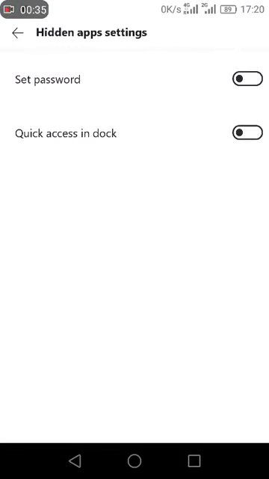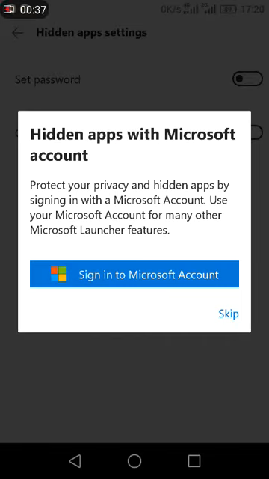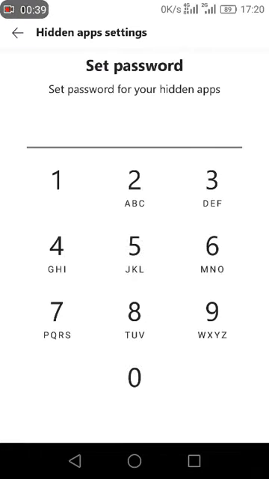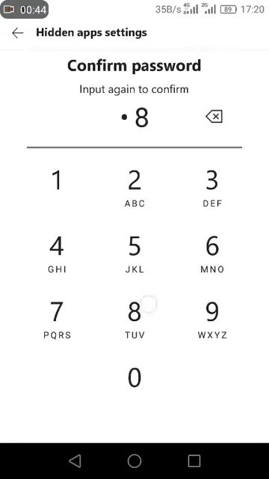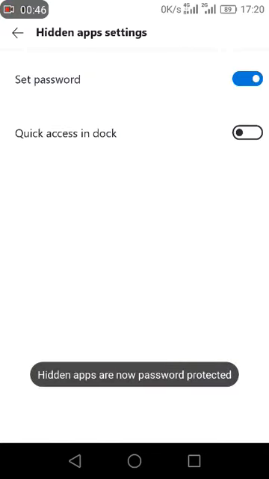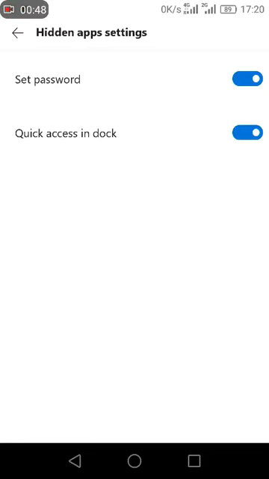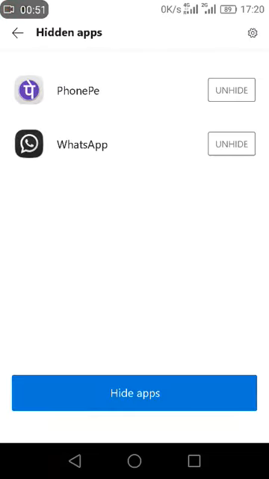After that, click on this setting option and set your password. Skip. Now set your password, whatever you like, confirm, and then enable this quick access and dock. Then it's done.